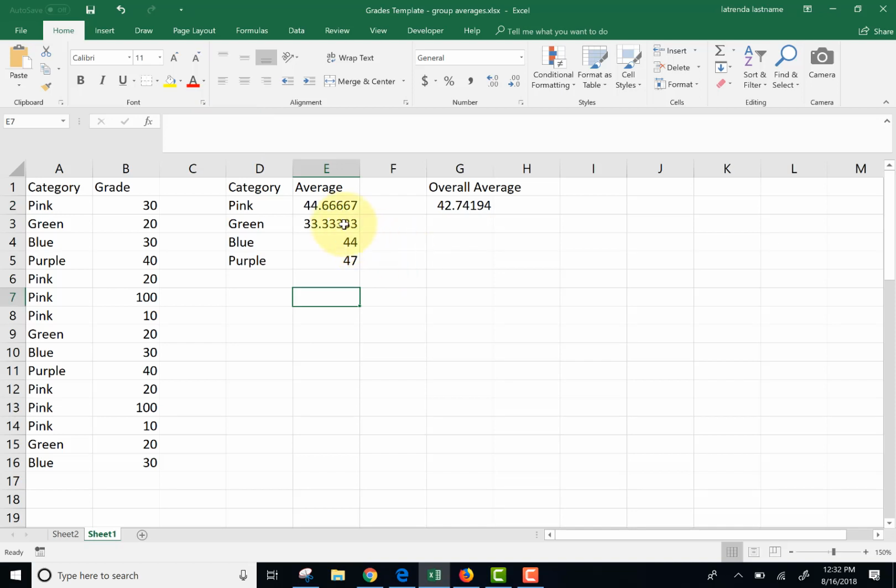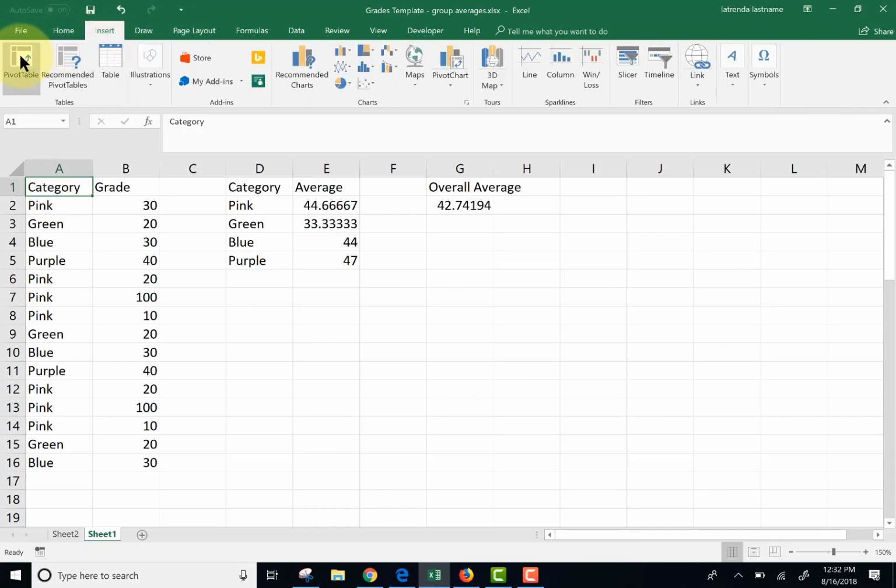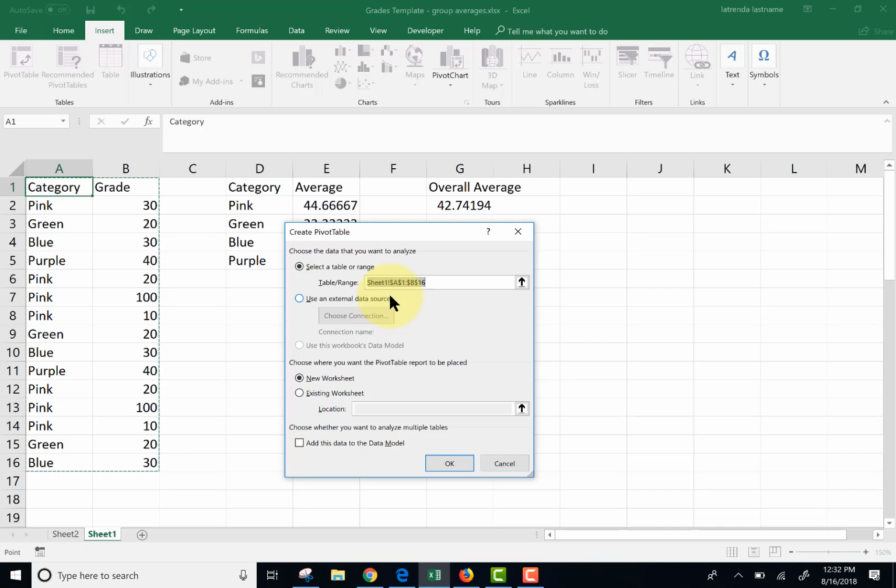We've already obtained averages per category by using the AVERAGEIF formula, but we can accomplish the same thing with a pivot table. First, let's click in the first cell of all our data, click Insert, PivotTable, and it asks me to select the range and it automatically selected it for me. I could change that if it didn't select what I wanted.